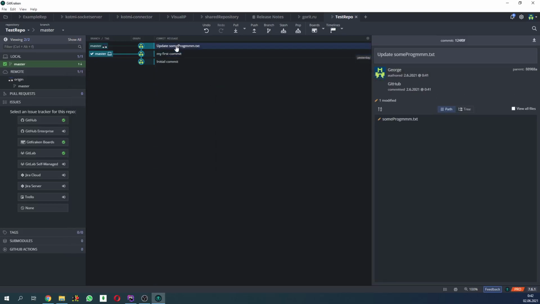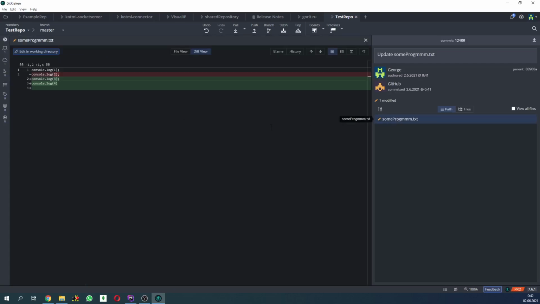So we can take a look at this line. As you can see, we can see information about the commit that happened on the server, who made it. Also, we can see the changes. As you can see, the line console log 2 was removed and 2 new lines have been added.